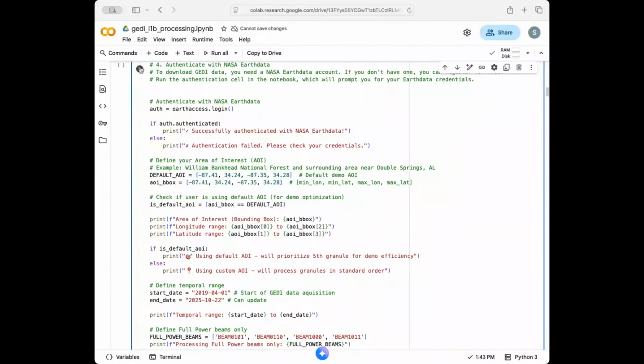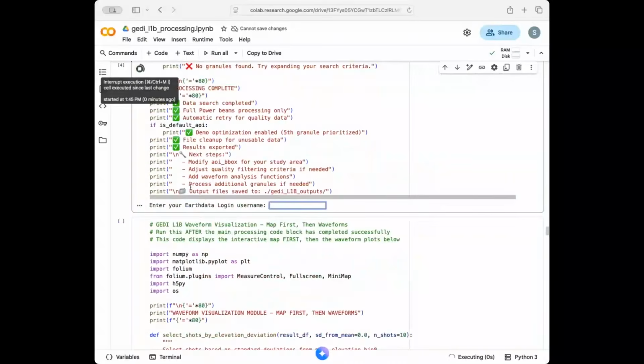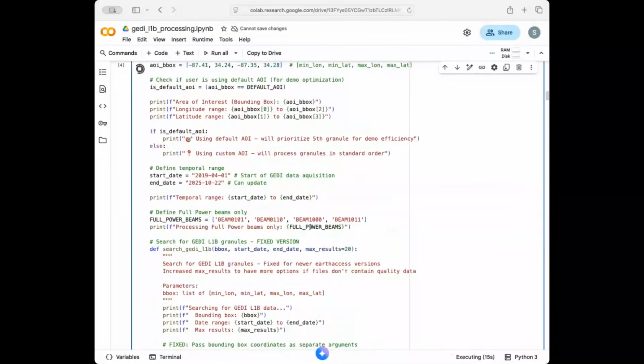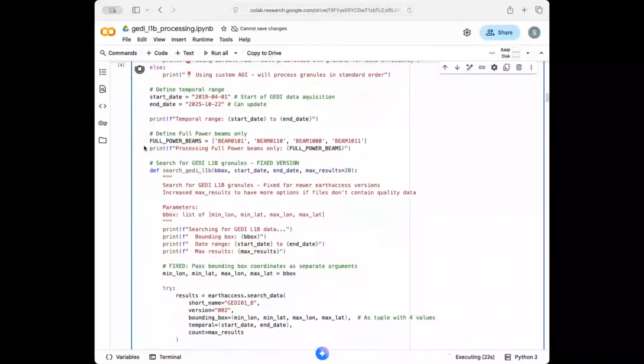So I'm going to go ahead and run this cell, where you'll see that we are prompted to enter our Earthdata login username and password. And once that happens, the rest of the cell will run.